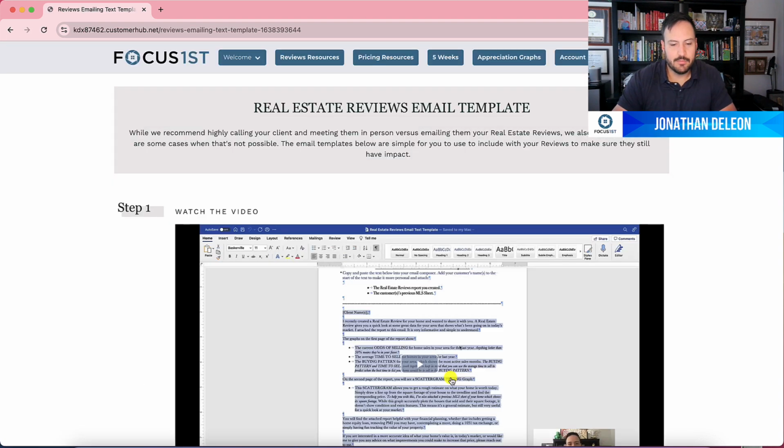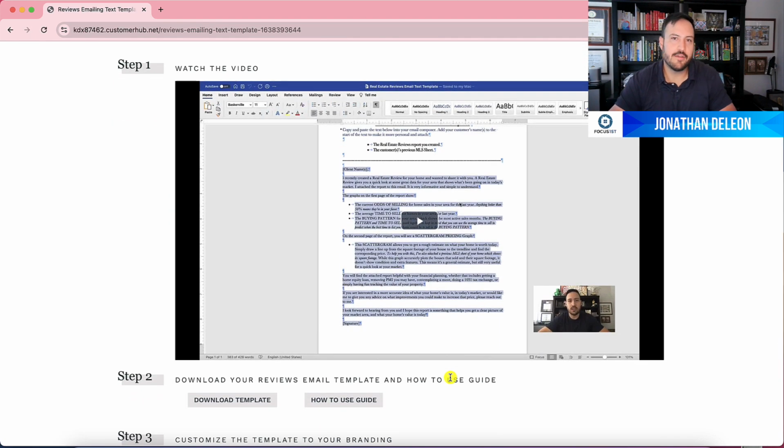This email text template is to help you send a real estate review via email if your customer is not able to meet you in person. The email text here really does the job of explaining what the graphs mean and how to read them, so that your customer can see the report, understand what's going on, and then have this open discussion with you afterwards. Obviously, if you're doing it in person when you go to present it, you're going to do that for them. But in this case, since you're not meeting them in person, this is a great template to send with it through email, so that they get the understanding.